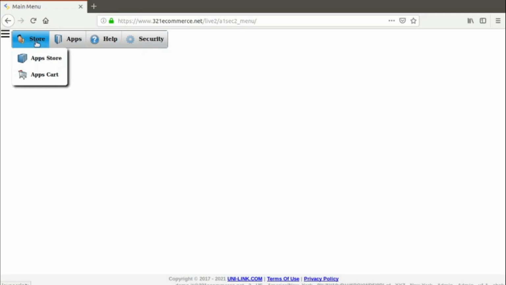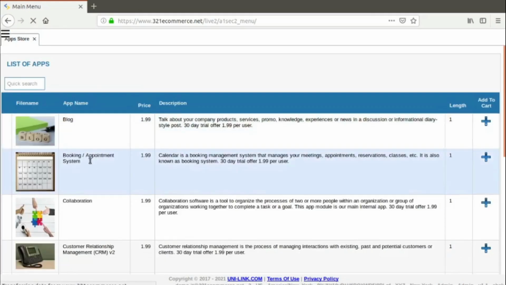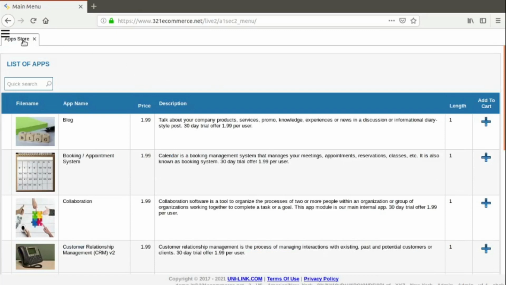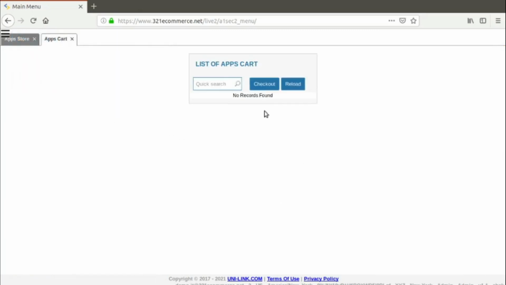So you have the App Store, right? And you have the Apps Cart. This is the App Store where you can select the different apps that you want to buy or to use for the company. And then you have the Apps Cart to see what you have on your cart.